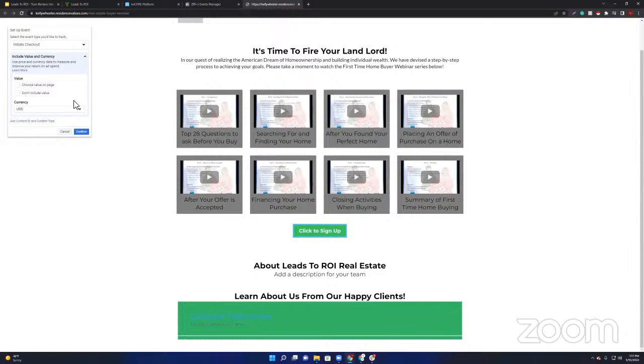So initiated checkout is something that we've always kind of used as a placeholder for other things with the Pixel. And you can go back and retarget these folks that initiated checkout or initiated their lead process but didn't quite fill out the form. And we're going to dive into those audiences and how to create them here once we get through the pixel setup. So it'll all make sense soon.